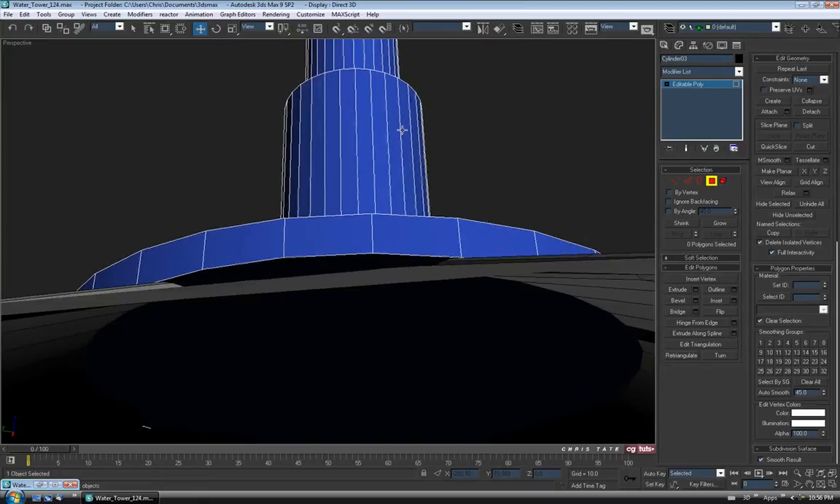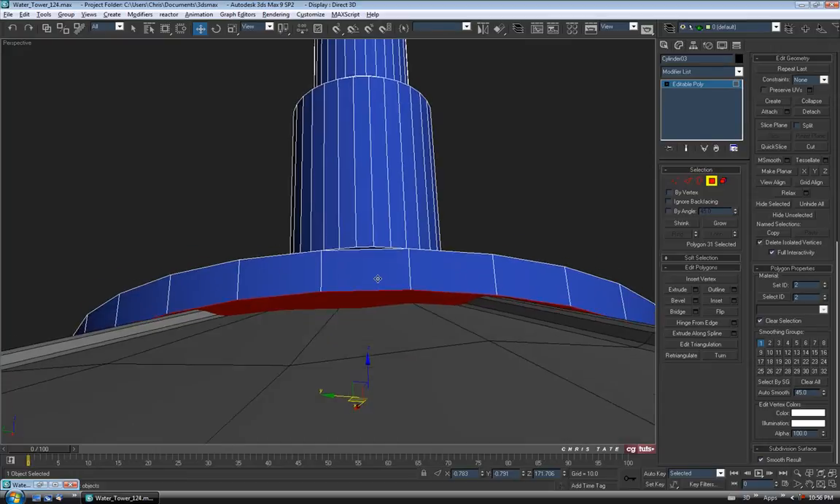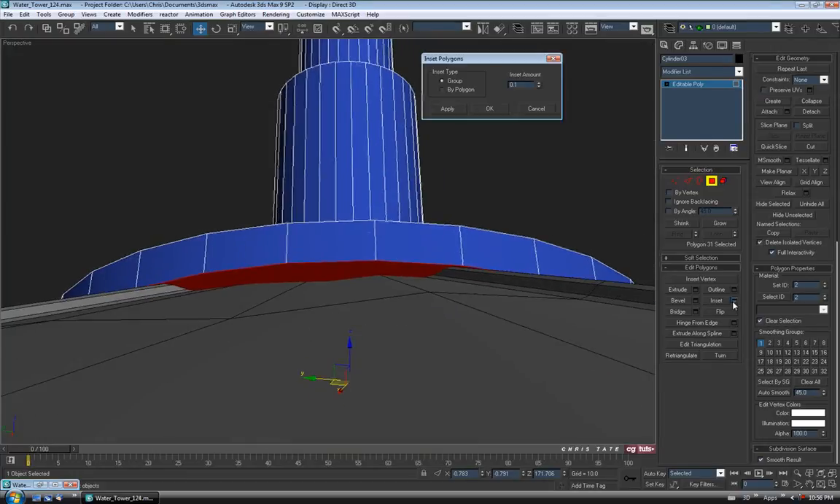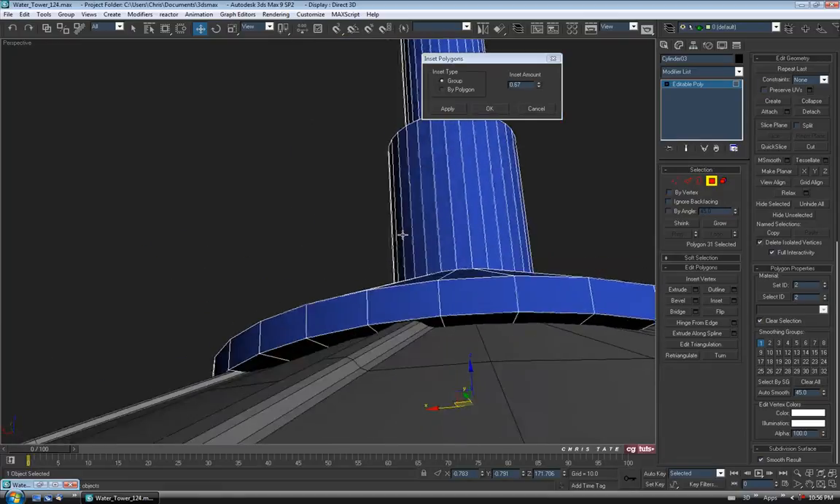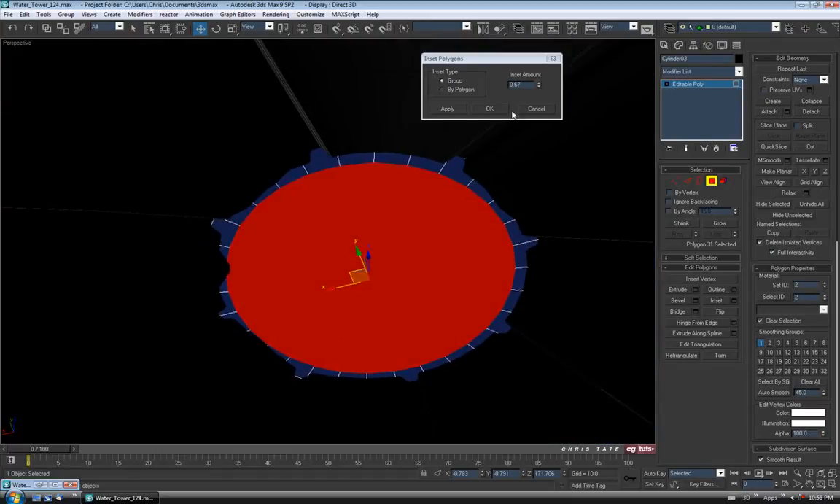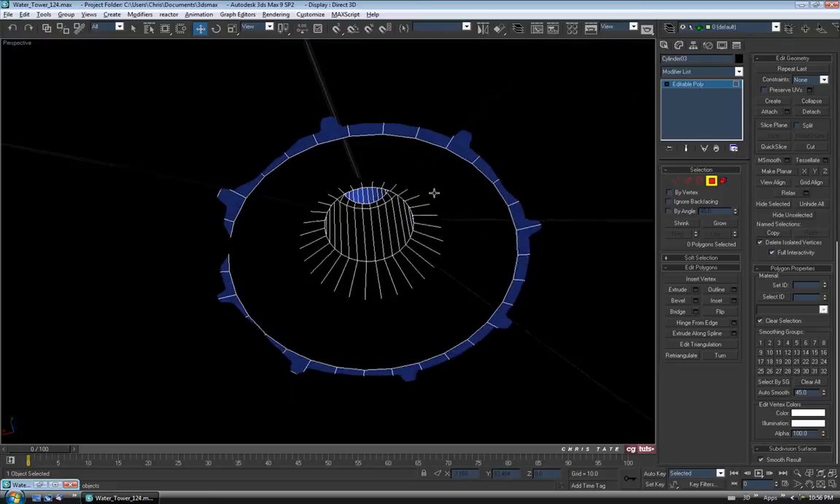Alright, so let's go around to the bottom here. I'm just going to grab the bottom face, and before we delete it, I'm going to inset it just a bit. So we'll inset, just take this up until we can't see the edge of that polygon anymore. So it's on the inside of the hole, and maybe like 0.7, and we'll say okay, and then we'll delete it, just to get it out of there.